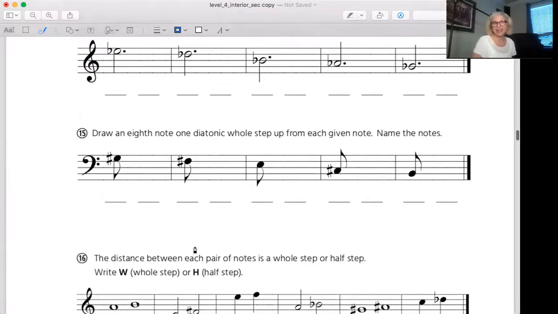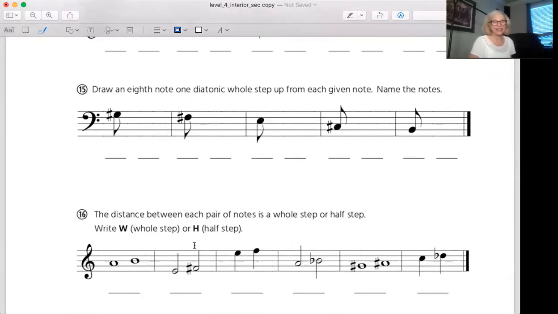Section 15, draw an eighth note, one diatonic step, whole step up from each given note. Name the notes. Now what's tricky about these eighth notes, remember your stem direction, but also remember that the flags always go to the right. Whether it's a stem going down or a stem that goes up, they're tucked to the right. So you don't have to make them fancy and all shaded and everything. Just make this shape and make sure that the flag points to the right, and then your eighth note will be correct. Pause the video, finish section 15.